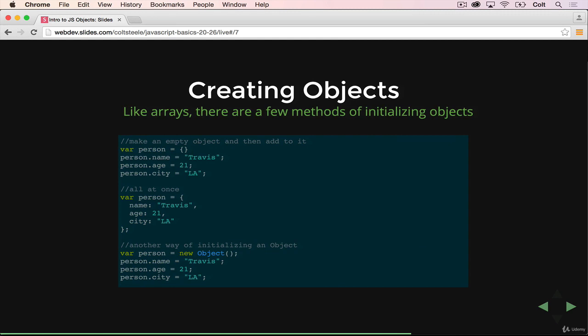There are a few different ways of initializing objects, just like we saw with arrays. So we can either make an empty object first, like we have here, var person equals empty curly braces, and then we can add the data after the fact, one piece at a time. Person.name is Travis, person.age is 21, person.city is LA. We can do it all at once, which is what we've seen so far. This is called object literal notation. So var person equals, and then inside the curly braces, I just write my properties. Name colon Travis, age colon 21, city colon LA.